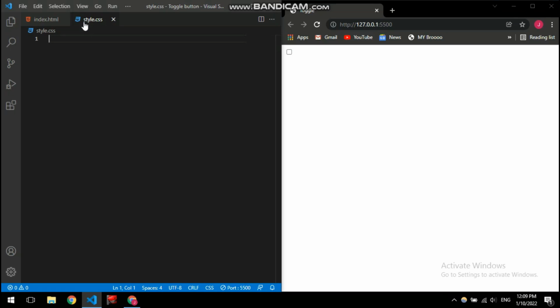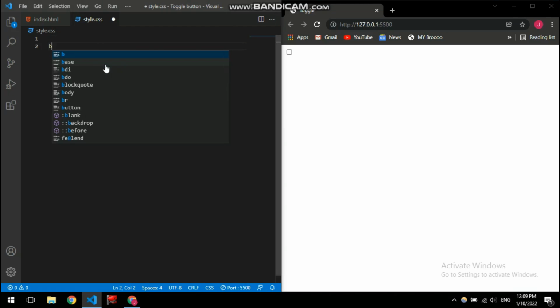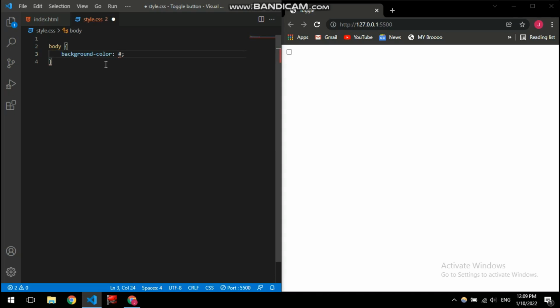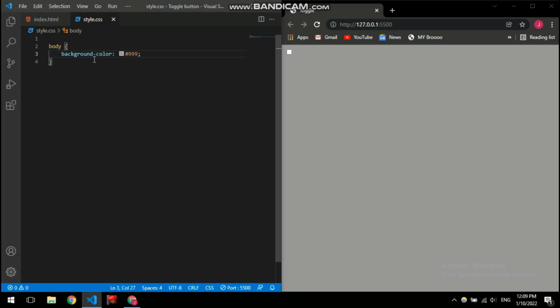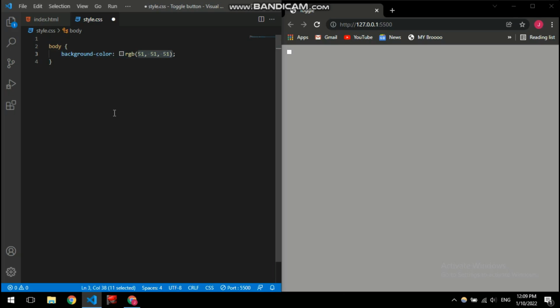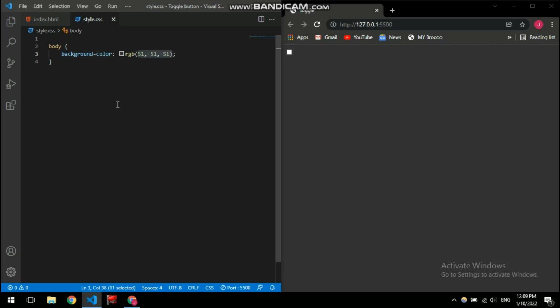Anyway, let's move on to our CSS code and start styling. First of all, I'm going to style my body, so it's going to have a background color of gray, 999. I need this to be a little darker, so somewhere here. There you go. It looks nice, I guess.